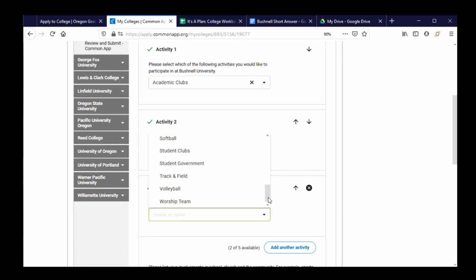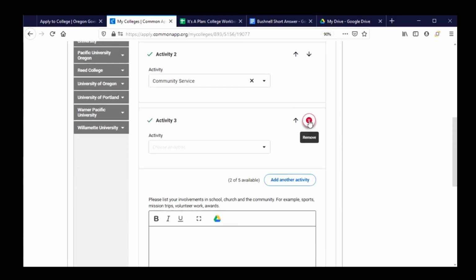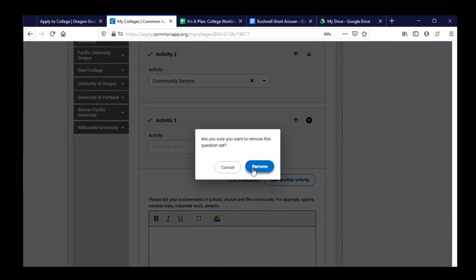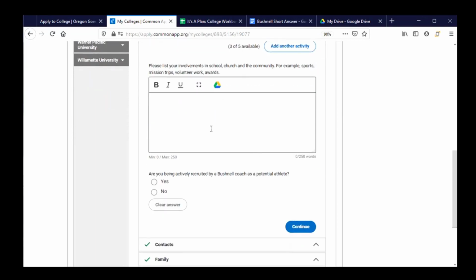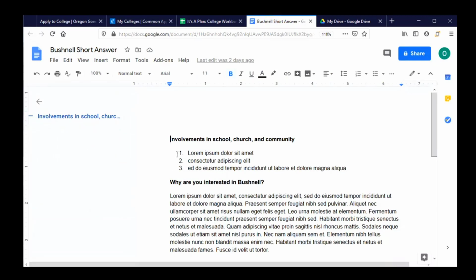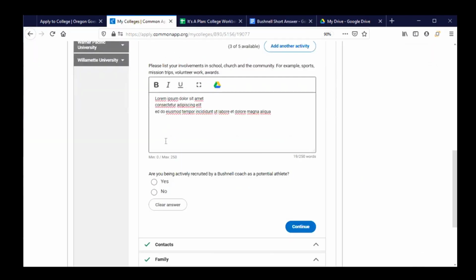I don't think so. I think right now that's enough for me. And so I will remove that third activity and go on to the next question. This is asking me to provide some information about my involvements in school, church, and community. So, to add some additional information about the things that I've been involved in, you'll recall I have already answered these questions and just need to copy and paste my responses here and move on.